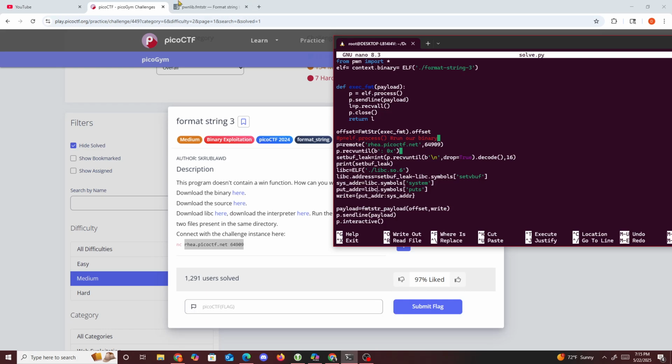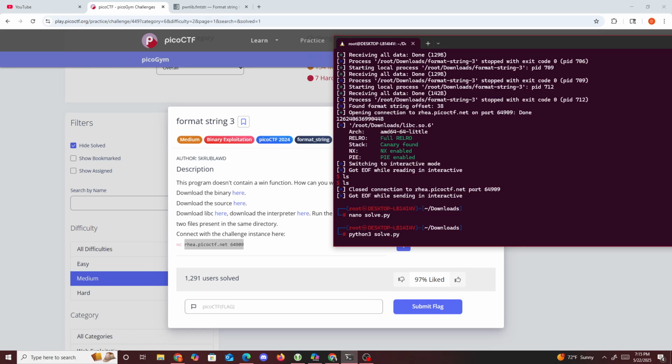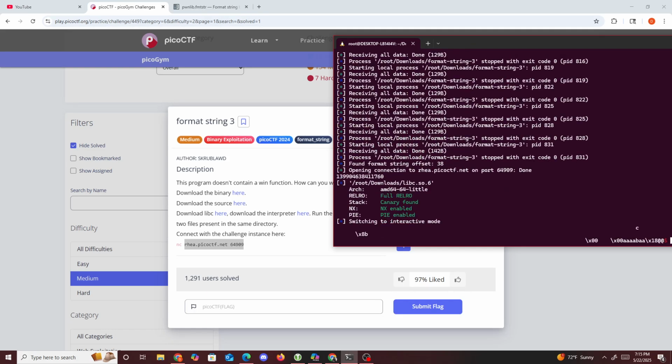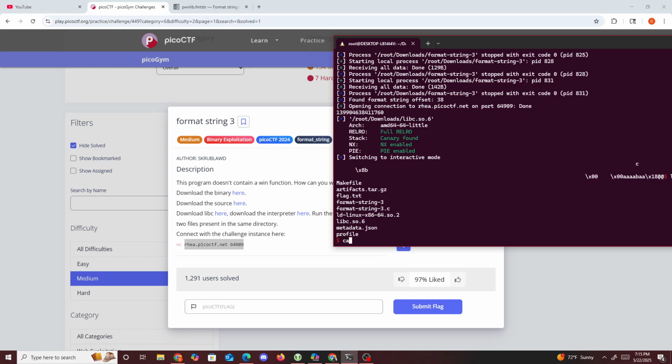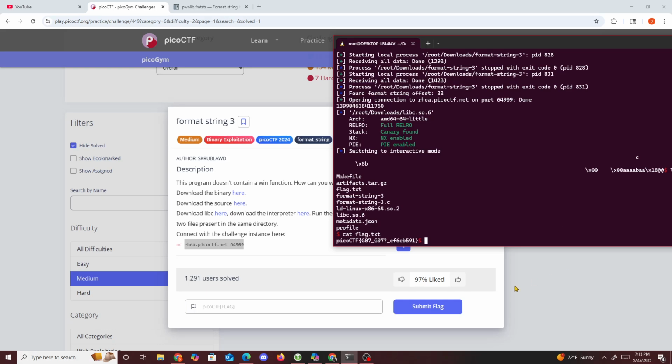elf.got, which is basically our file, which is basically this right here, format string. So this is where I messed up. So now if we do this, we have an interactive shell, and now we could just cat our flag. We got it like that. We got it.